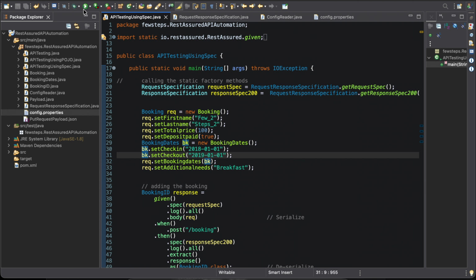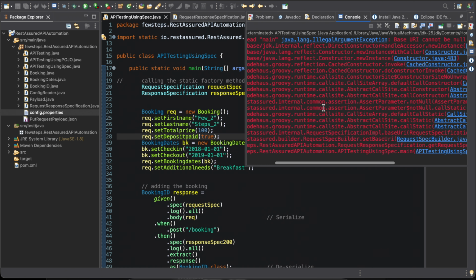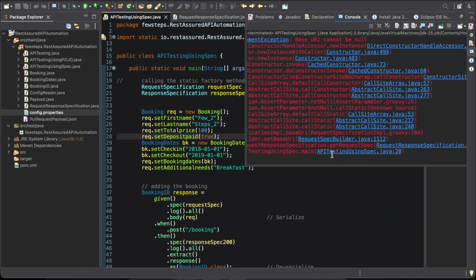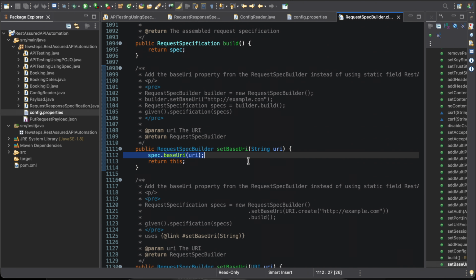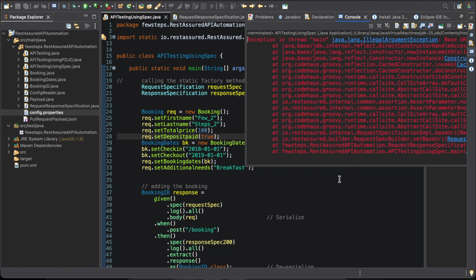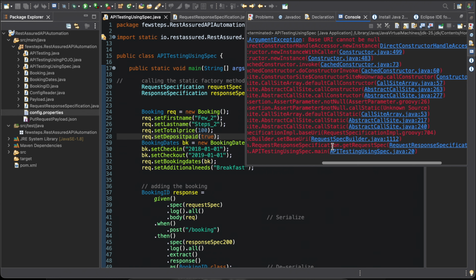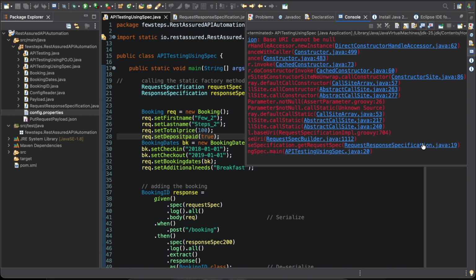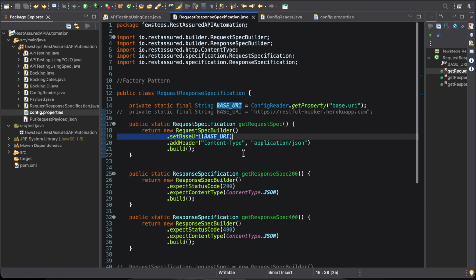Let's run the program one time here. I'm going to run it. Here we are getting an error. What is the error? It is showing API testing using spec.java line 20, and RequestSpecBuilder, this is on line 2. So this is the main problem, I think. Let me go there. No, that's not the reason for the error. Let me run it again, and then here RequestSpecBuilder, this one, and this one. Let's go there, and here it is showing like this.